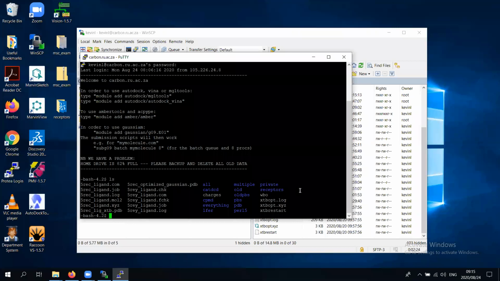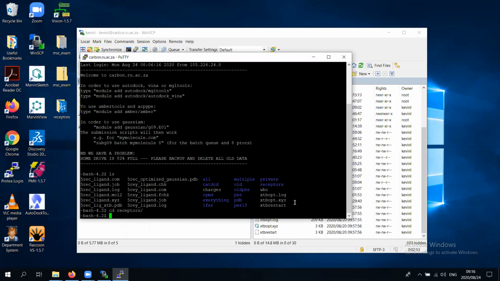Okay. So what we're going to have to do is move into that folder. The way to do that is to type cd, to change directory into the receptor folder, and I can use tab completion. Notice that there's only one thing that starts with RE. So if I type RE and press tab, it knows that there's only one thing there. Tab completion speeds up things. And when I press enter, I'm now in the folder.